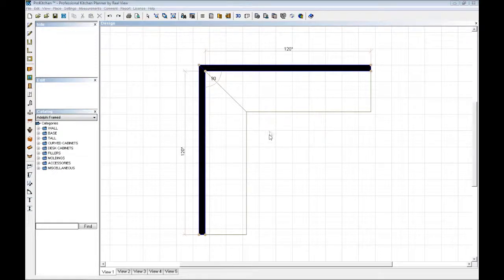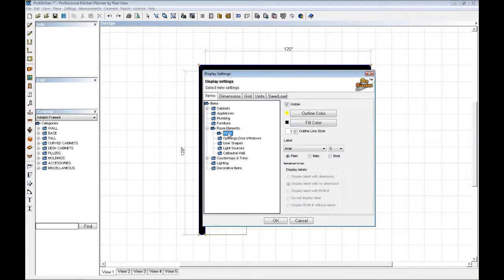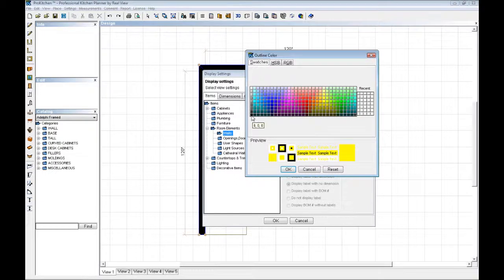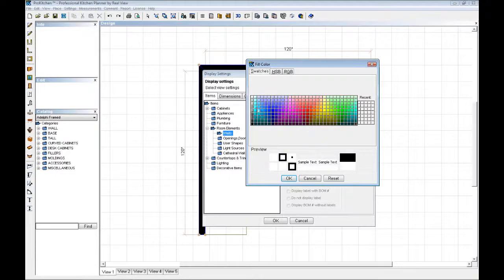What you can do to change this, you simply right-click on the screen, go to your display settings, click into your room elements, open up your walls. You'll see that it actually defaults to a yellow outline. What you can do is change this yellow outline to a black outline. Click the OK button. Take the fill color, change it to white or whatever color you want to do.